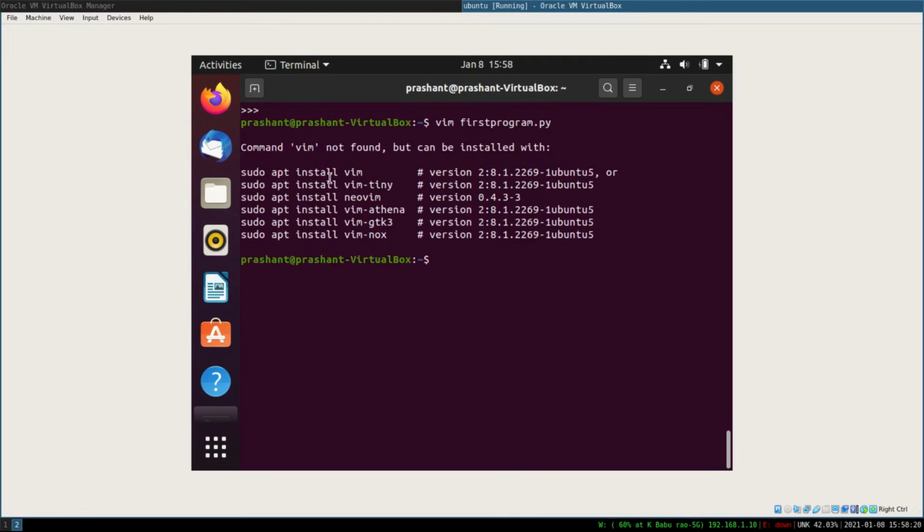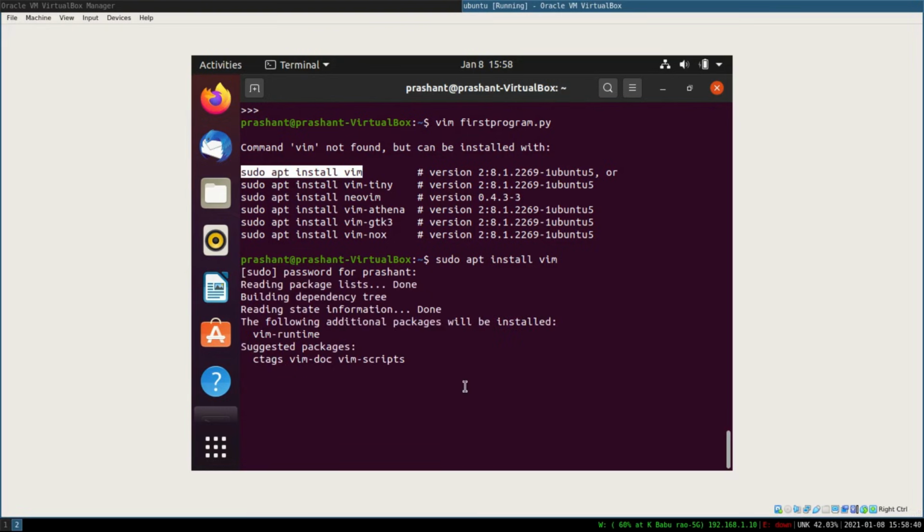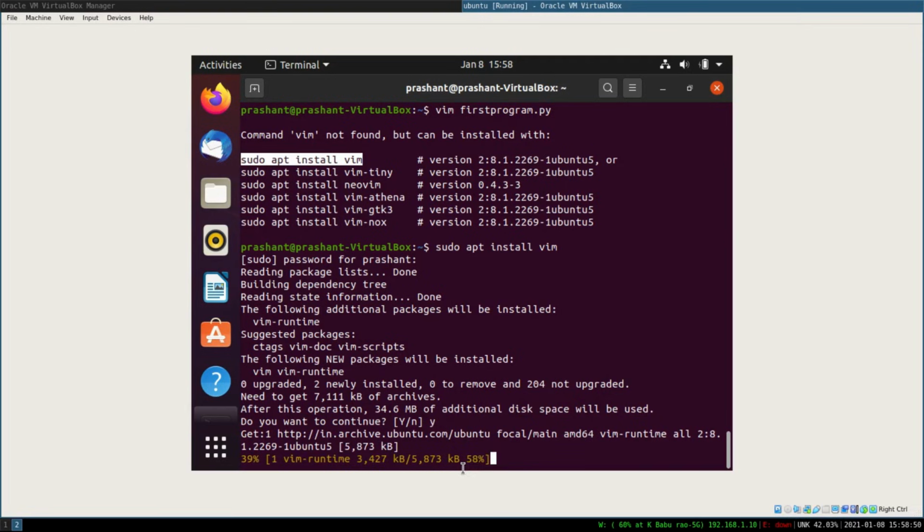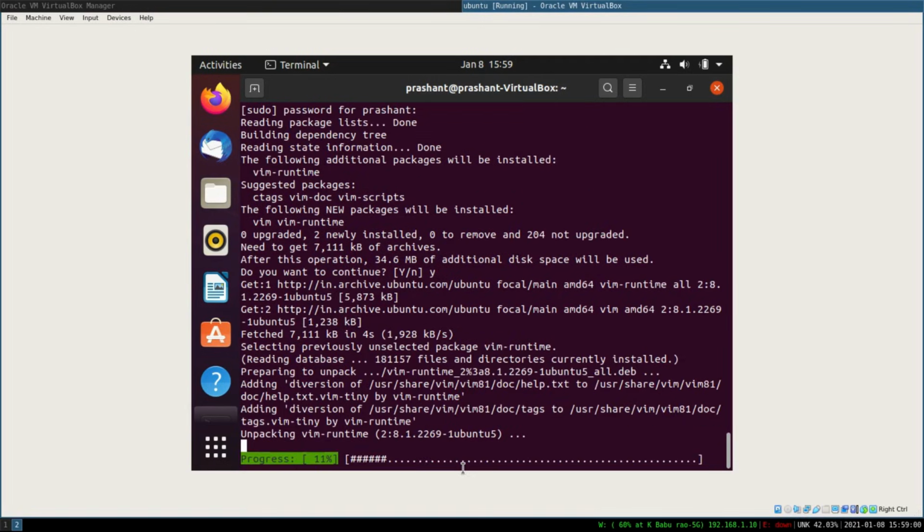It says that Vim is not installed, so let me install that. For installing any packages in Ubuntu, this is the syntax: sudo apt install vim. Vim is the package that I am installing. It is pretty straightforward, and it will ask for your password. Keep that password handy, and it will install the package that you require. You have to press yes, and give it a second to install. Let me just skip to the last part.